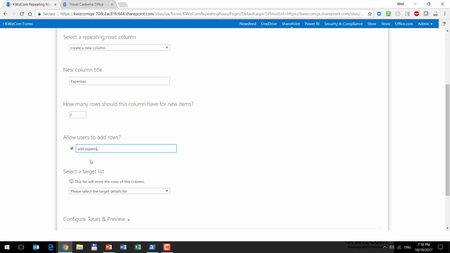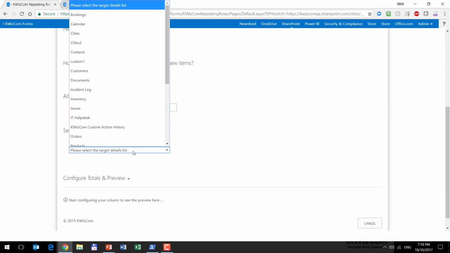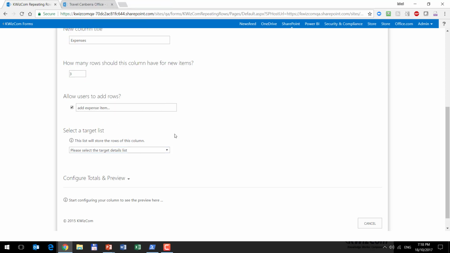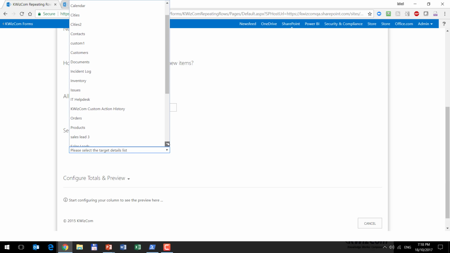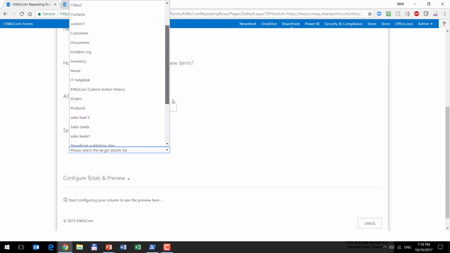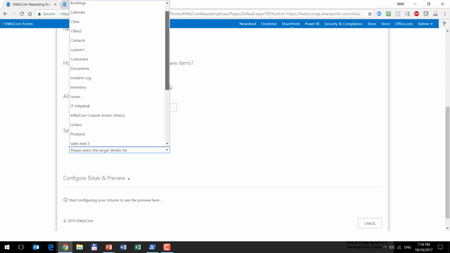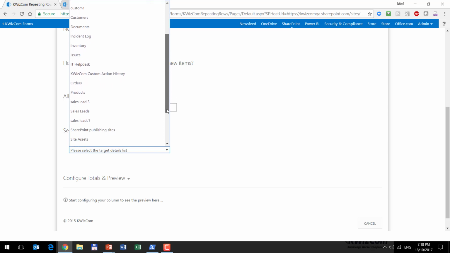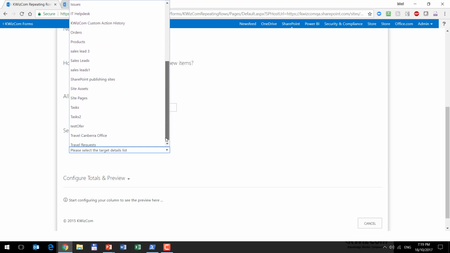Add expense item. Select a target list, and I can tell it where to save the expenses. So this is something that I probably should create in advance. Basically, a list with information about expenses. Let's see. Is there something I can use here? Not really. The bookings? No, because that's something else.